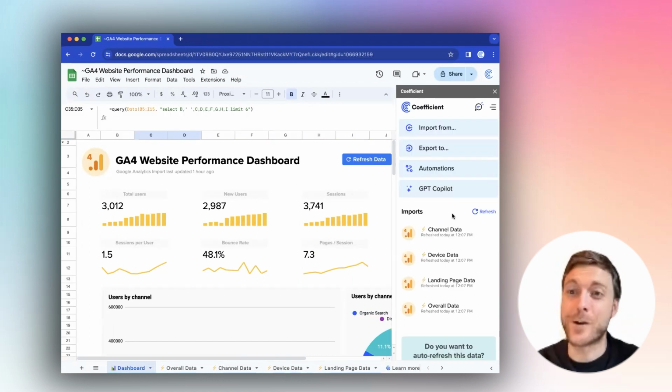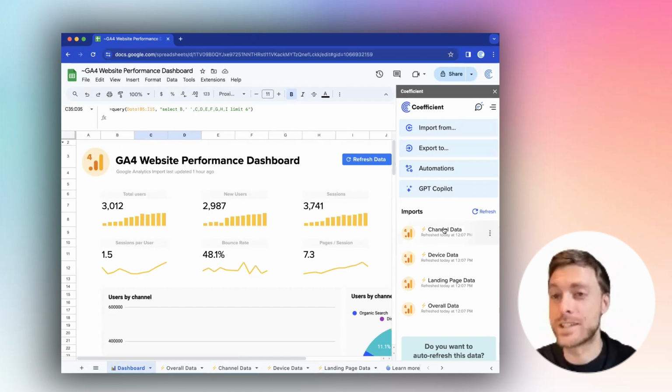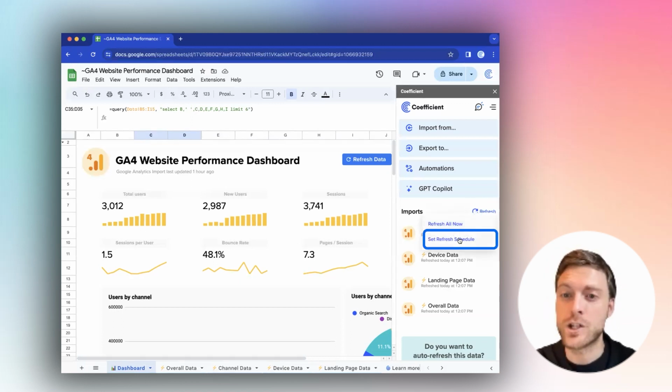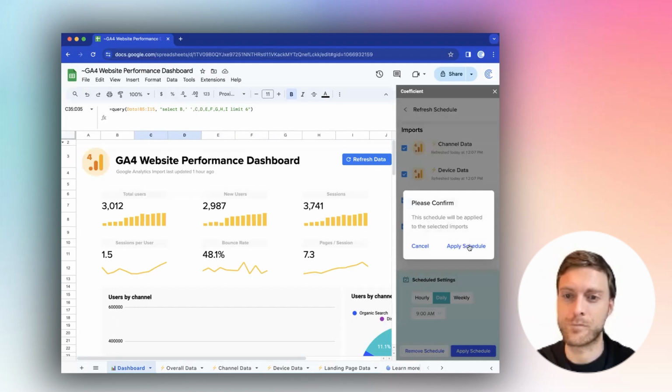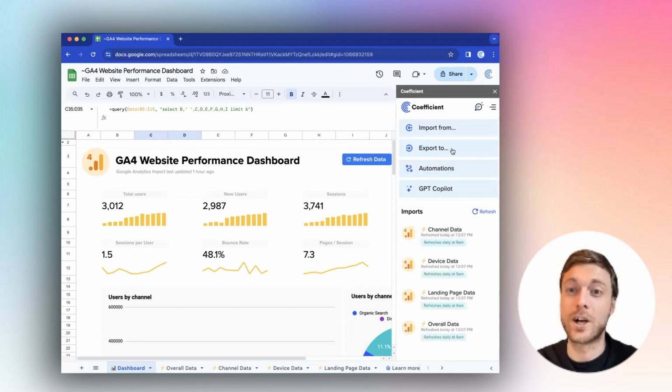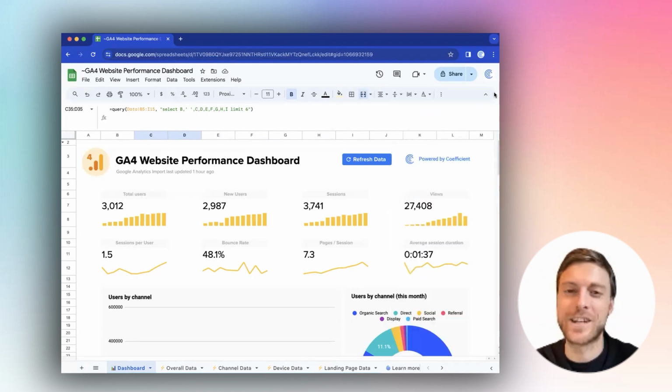As you can see, there are already 4 predefined Google Analytics imports set up for this dashboard. If I want to make my work even easier, I can click Refresh and set a refresh schedule. So all 4 of these imports will refresh every hour or once a day so that I don't have to keep checking back to make sure that the data is live. Let's set them to refresh once a day at 9 a.m. Awesome. Now let's take a look at our dashboard.